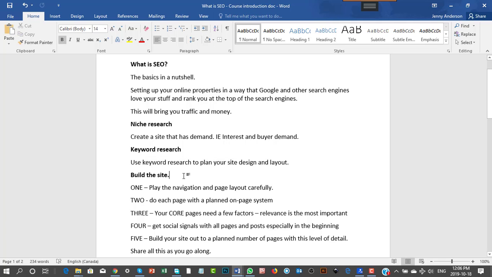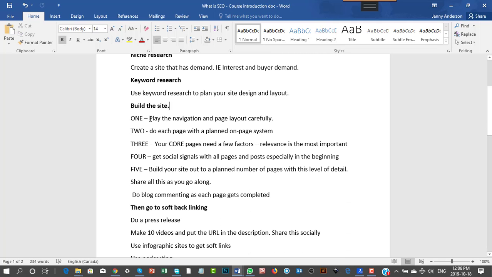Keyword research, people. Build the site. So plan the navigation, all in the training. Do each page with good SEO. That might be in this training. Yes, it is. Of course it is. Your core pages done. If not, I will be doing it. It teaches you how to do your keyword research and structure your pages in a certain way. I do cover it in all the courses, but I'll probably do it in a standalone course on the site here.